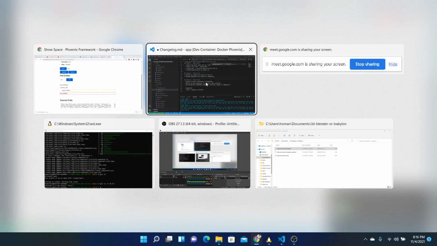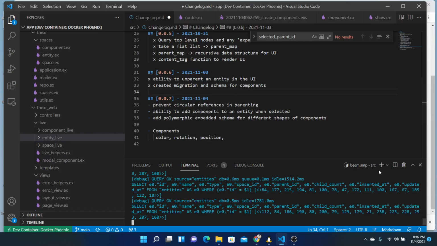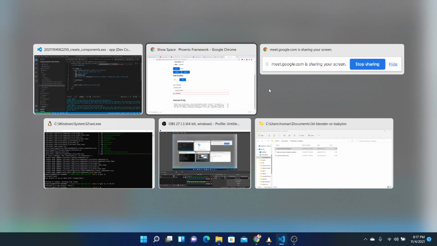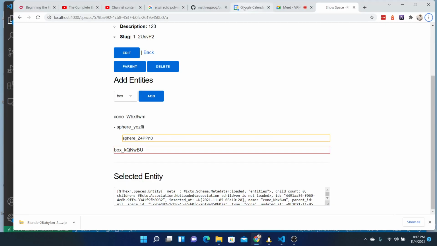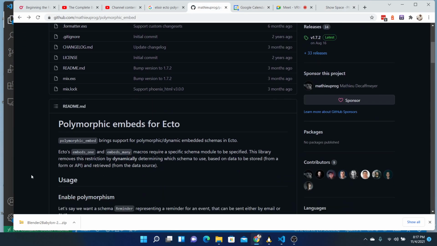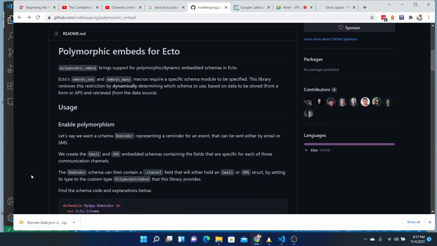So we can take a look at some code. All I did was run the generator to create a table. So we have a table called components. It has many entities. And for this data map, I would like to have some kind of schema around the different types. I was looking at this library here, which is called Polymorphic Embed. What this claims to do is bring support for different schemas that can be embedded in that map.